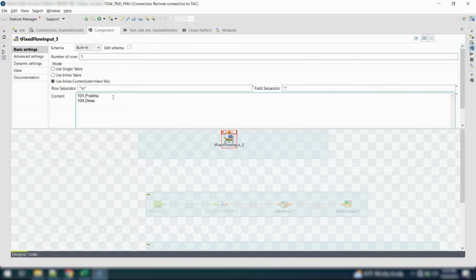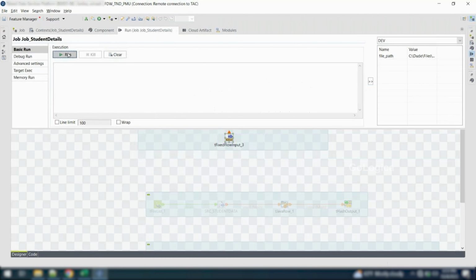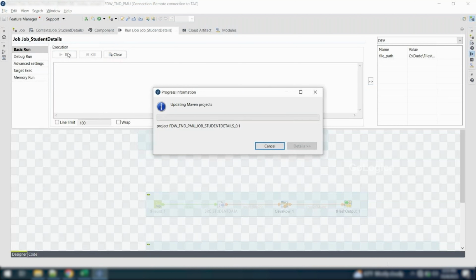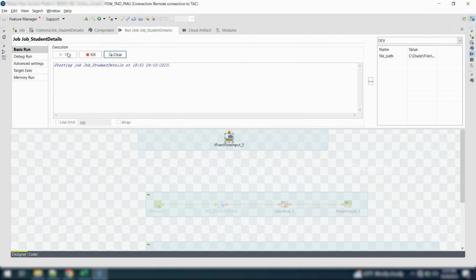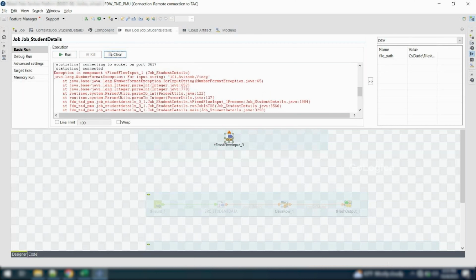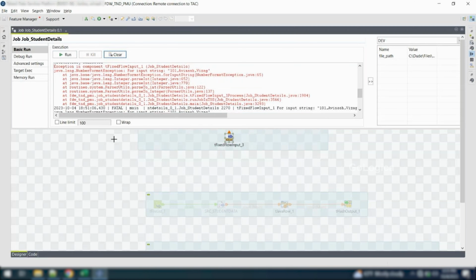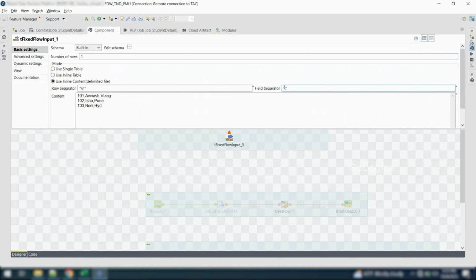Okay. See string. You have a string. Oh, sorry. Oh, string. What is the mistake I have done here? Can you tell me? Number of rows. No. Field separator. Okay, comma. So the same issue I have done here also.